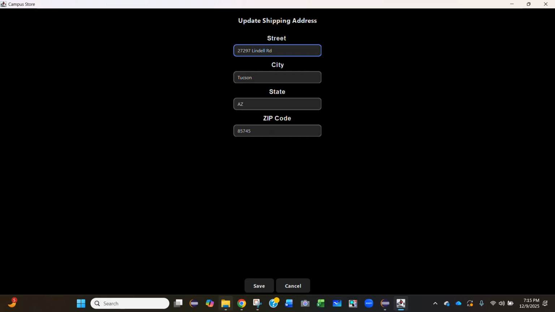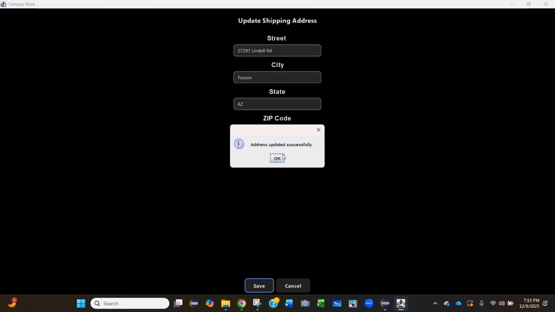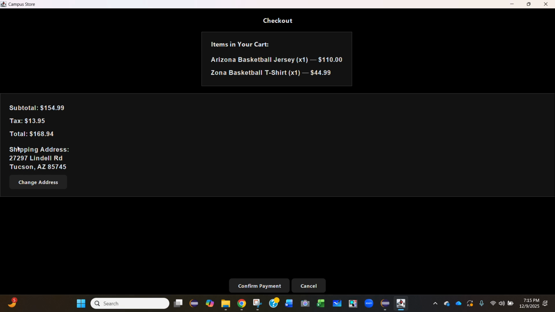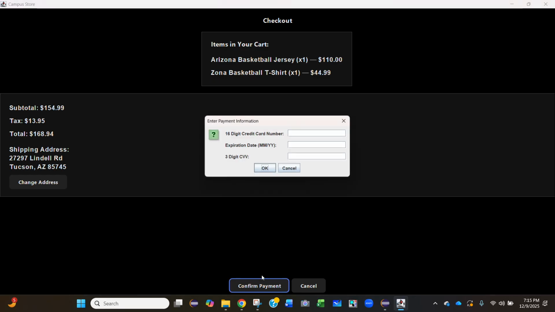Let's do that right there. And we see that once we save it, it's been updated in the order summary. So now we can go to payment, where we enter my very real credit card number here, as well as an expiration date, 123 for the CVV. And we see we're going to observe another exception right now since my card is expired.